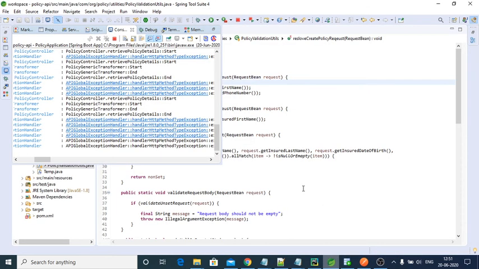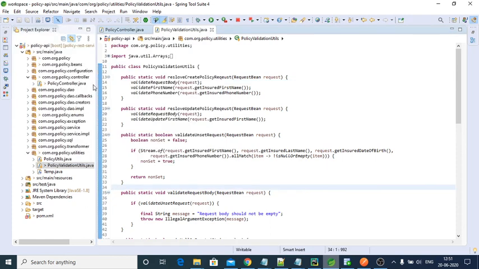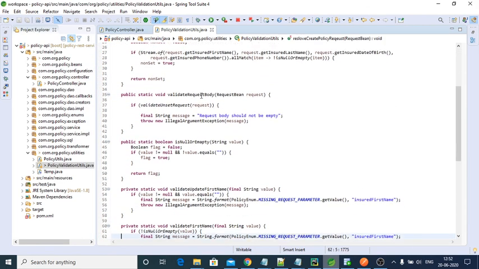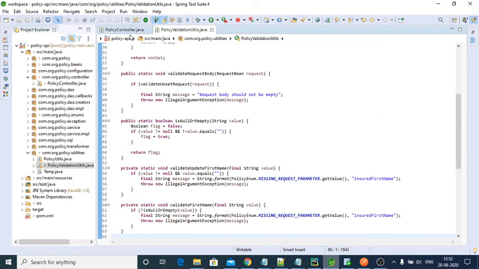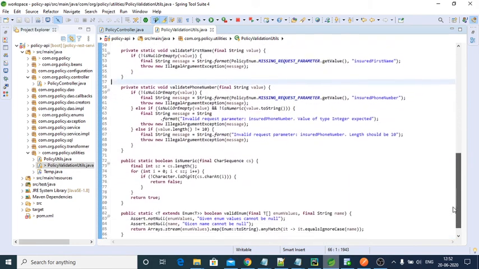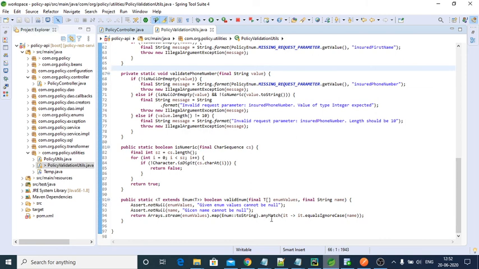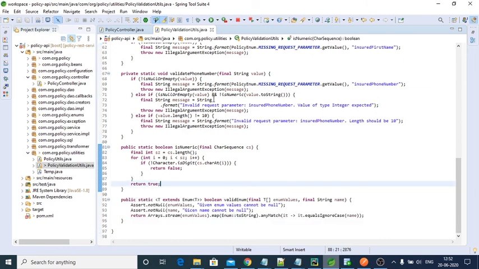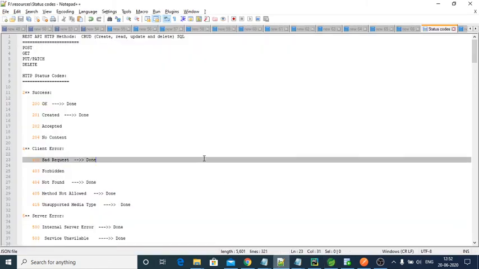You might have more questions on how we are displaying all the other status codes. I'm using a utility class, where, based on my request, I'm checking what kind of request it is, such as length, not validation, information, and so on.